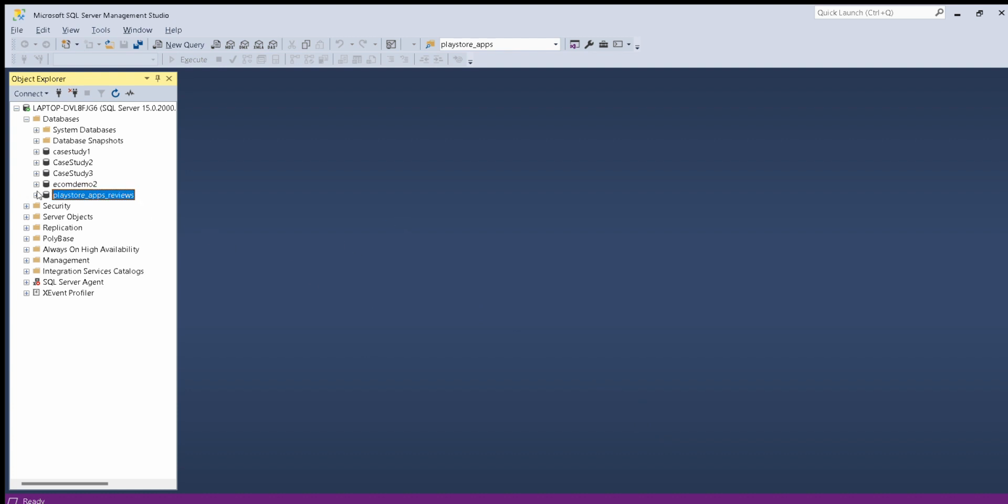Now let's load the datasets, both datasets. First, Play Store apps cleaned. Its name is Play Store underscore apps. Next, let's preview the data. We can check here also.